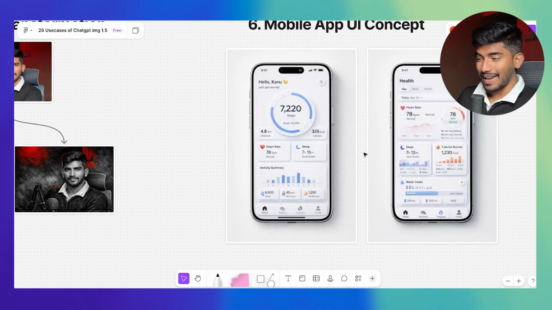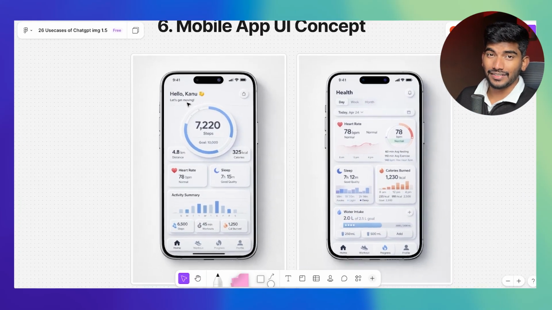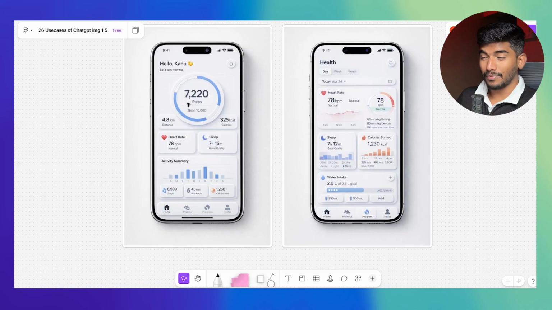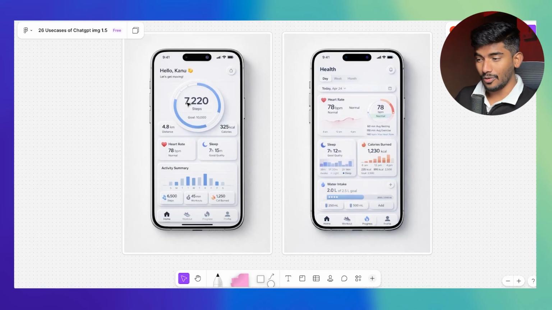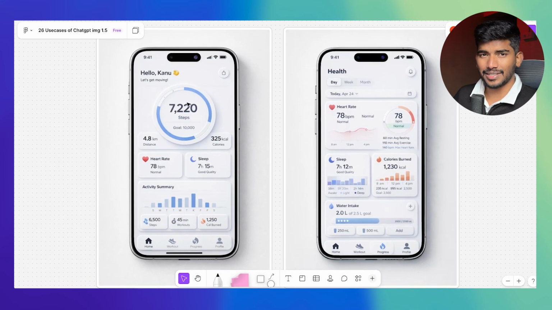Next comes this mobile app UI concept. Now the traditional way of doing this is to have professional tools and put in hours of work into it. But now by using ChatGPT, you can just ask the style, you can ask about what are the things you need in that app UI design, and it will create those designs for you in a few seconds. And consistency on this is very accurate.